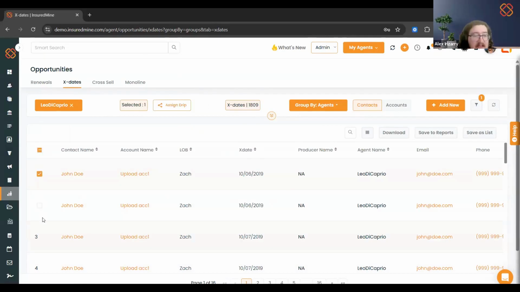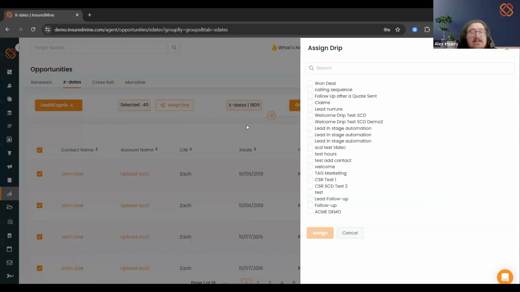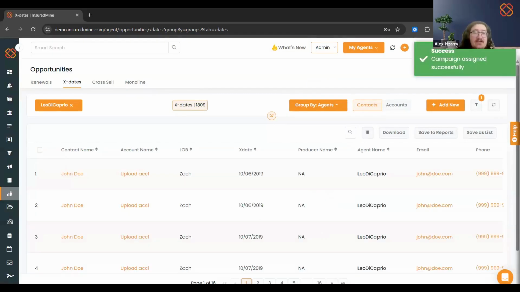I can select as many or as few of these as I would like. So let's just say I want to select this entire page. And then up here at the top, you should now see an option to assign drip campaigns. When I click on assign drip, it's going to pull up a window on the right side of the screen, which prompts me to select the drip template that I've already built. When I select the drip I want to assign, I will click the orange assign button, and it will then add this drip campaign to all of the accounts, all of the contacts I just added.